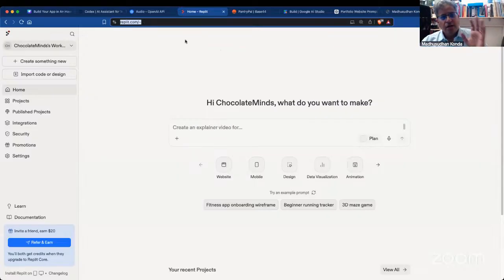In this instance, I have a second application builder, which is called Replit.com. I will share these things in an email after the class, so don't worry that much about it. Replit.com is a similar kind of tool to Base 44, similar to Codex, but it has a little bit more wings.